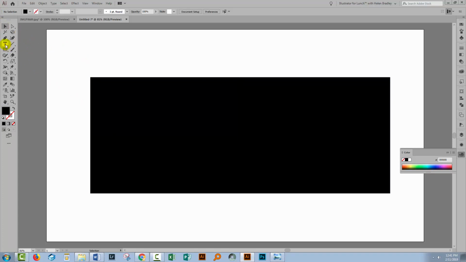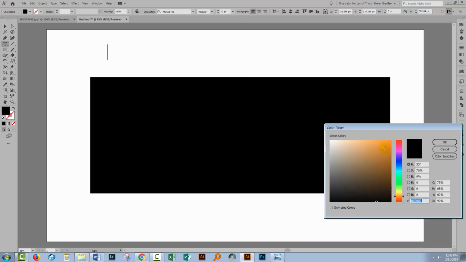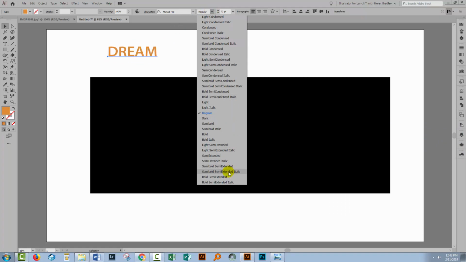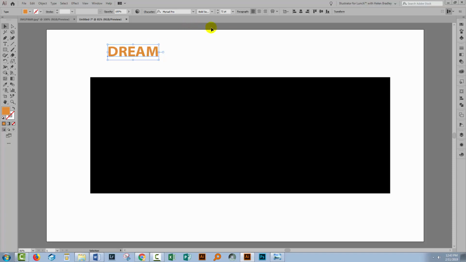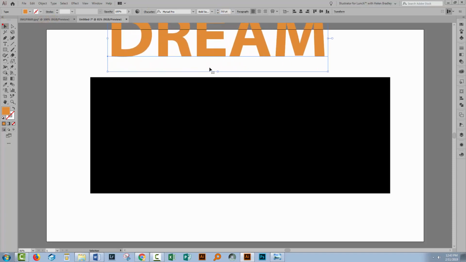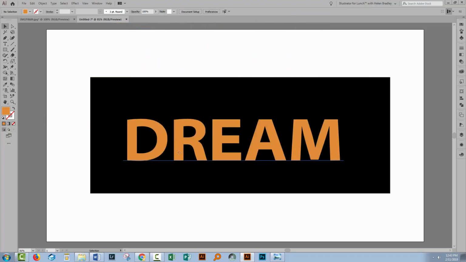So let me just go and get the type tool. I'll click once in the document. I want my type to be quite large, so let's start with 72 points. And I want it to be a different color, so I'll select a different color for it. I've just typed out my words, so I'm going to select a different style for it. I'm going to choose bold, semi-extended, and I need it to be much bigger, so I'm just going to start increasing the size of it. I'll drag it down so that the type is on top of the rectangle.